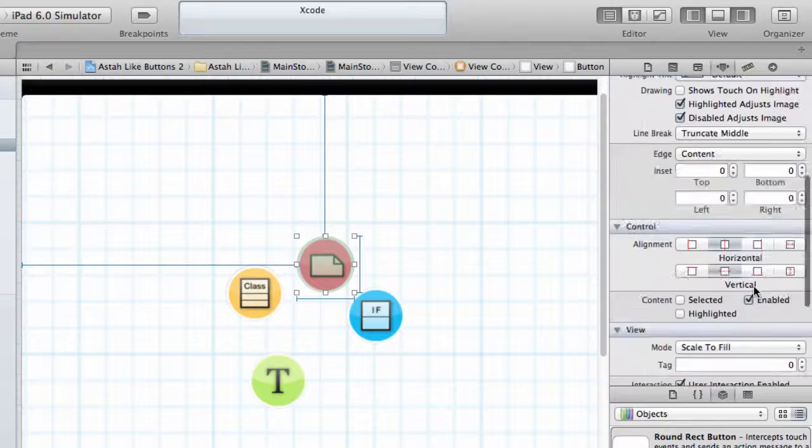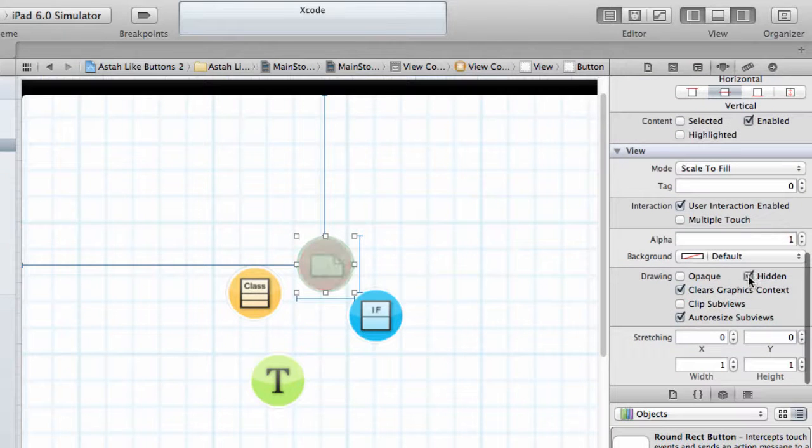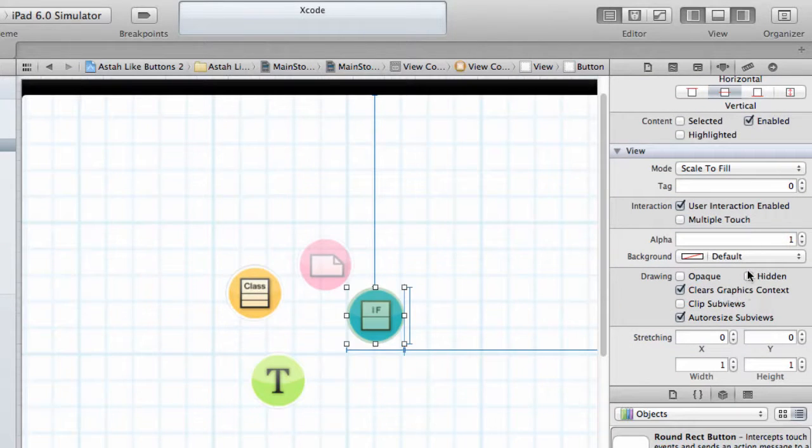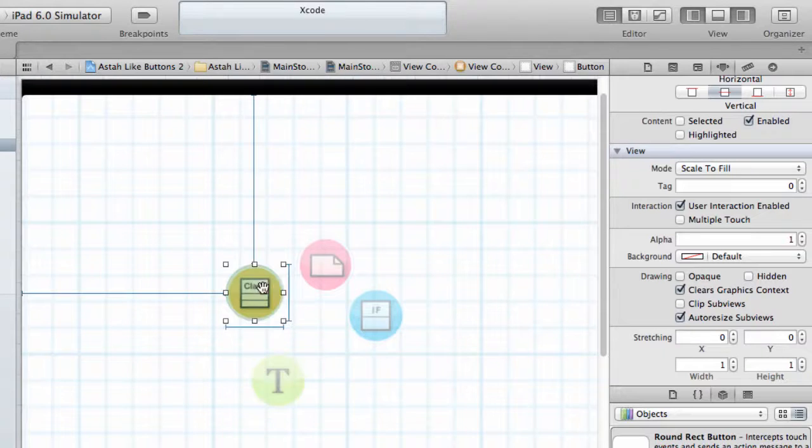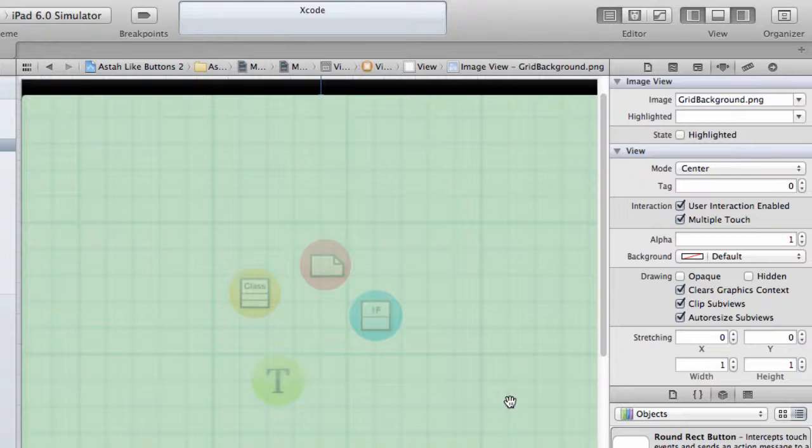And I'm going to go down and make all these views hidden. So go ahead and choose hidden, hidden, hidden, hidden. And alright, we're all set up for the next part.